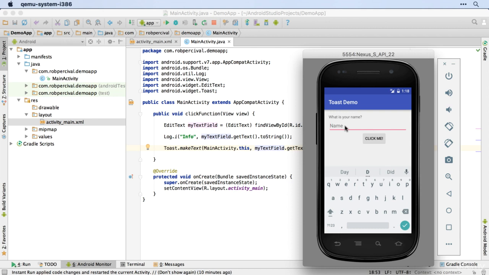And then if I put my name in and click the button that says click me, it says, hi there, Rob. Simple as that, but it will give you an opportunity to put everything that we've learned so far all together and create your first truly interactive Android app. Best of luck. Go for it.